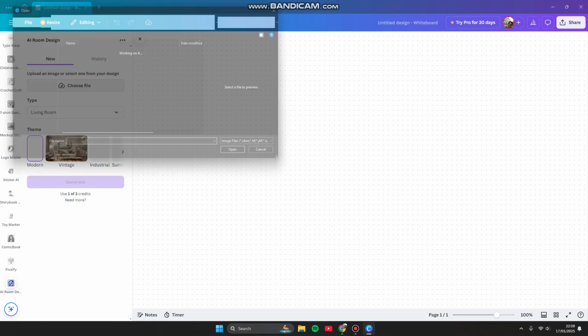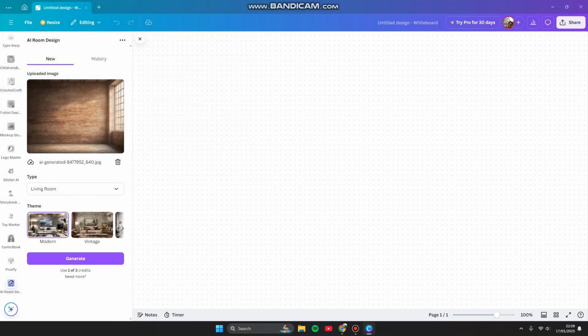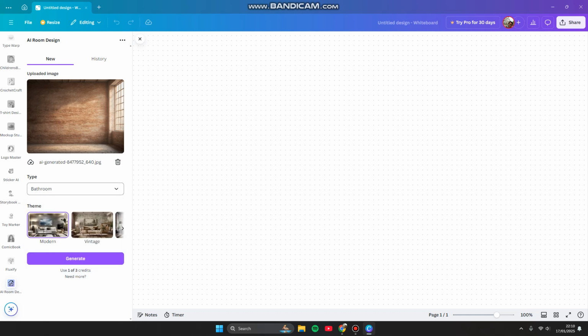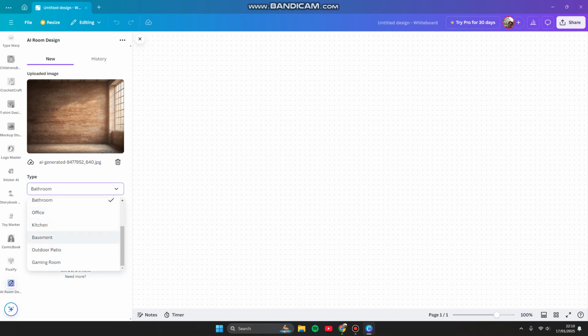For example, let's choose this one. I got this picture from Pixabay, and here you can choose the type of room, like living room, dining room, bedroom, bathroom, office, kitchen, basement, outdoor patio, and gaming room. Let's try a dining room.